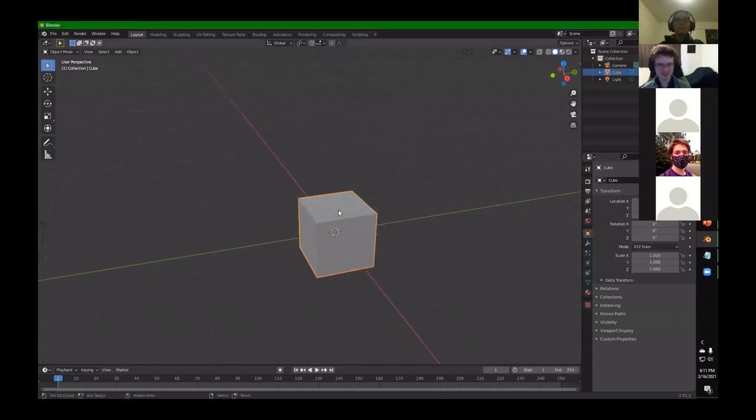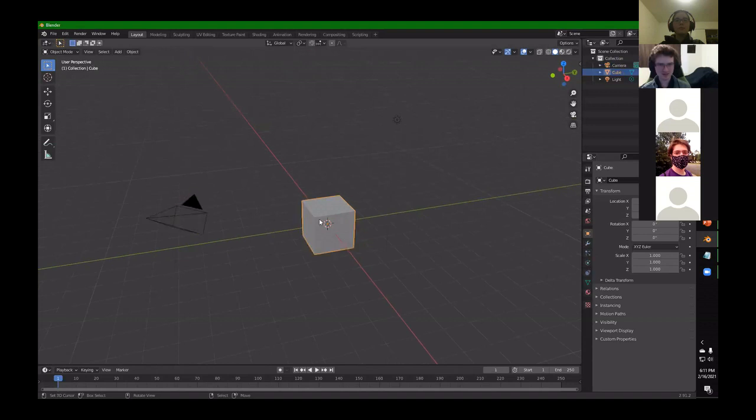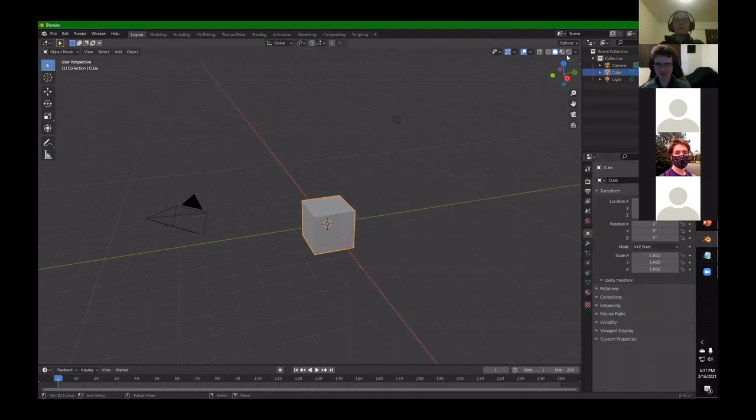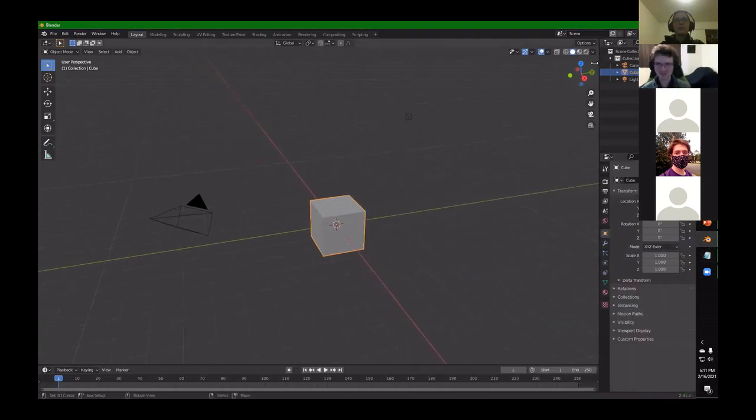So this is the default cube. We're going to talk about the 3 main commands, which is extrude, scale, and grab, E, S, and G on the keyboard respectively. And I believe, I've never actually tried this before, but this is really cool.